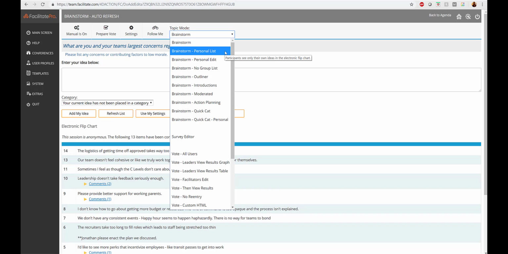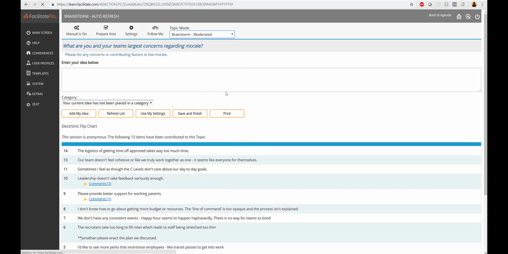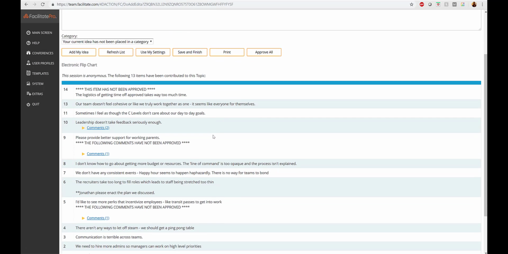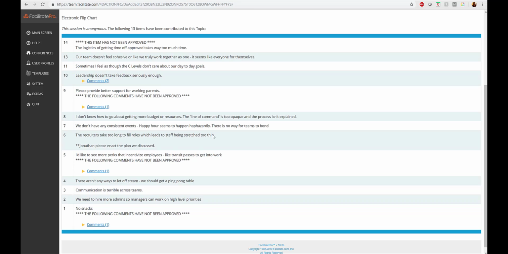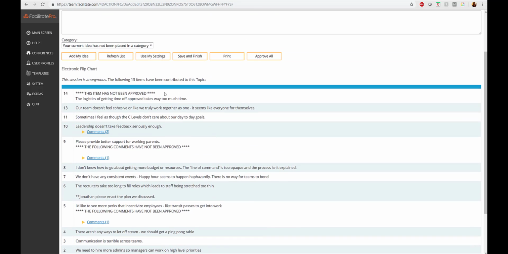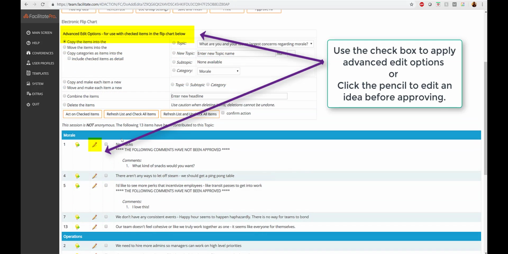Moderated. While we generally suggest allowing your participants to freely let loose on their ideas, some topics are too sensitive to do so in a productive manner. For these situations, as a leader, you can approve or edit ideas before they are shown in the list.